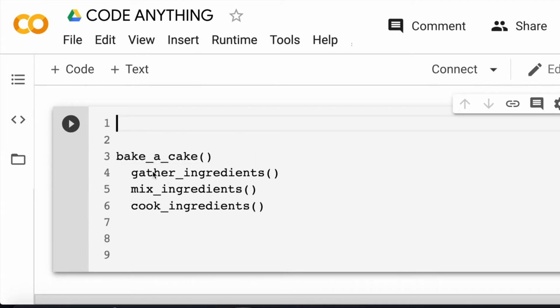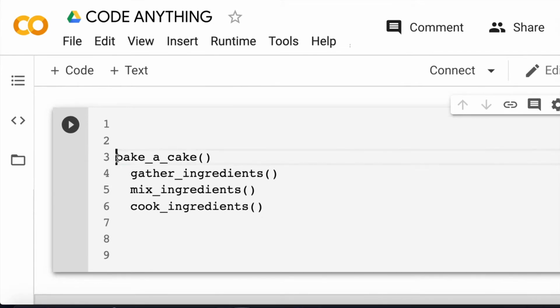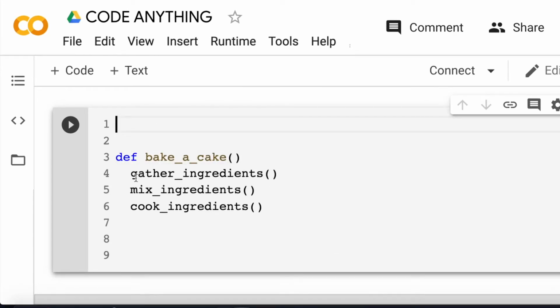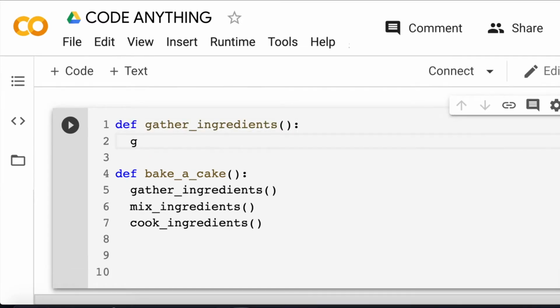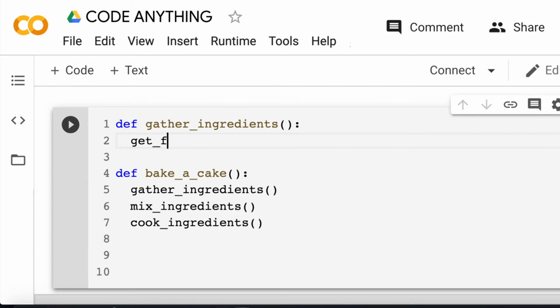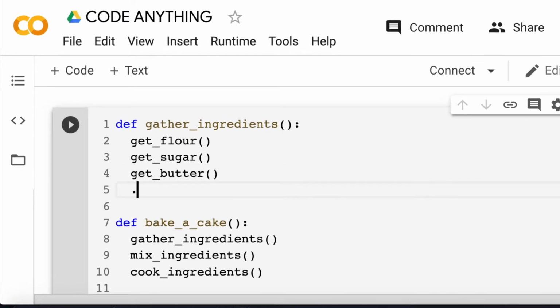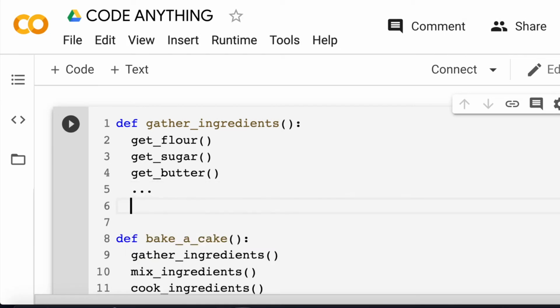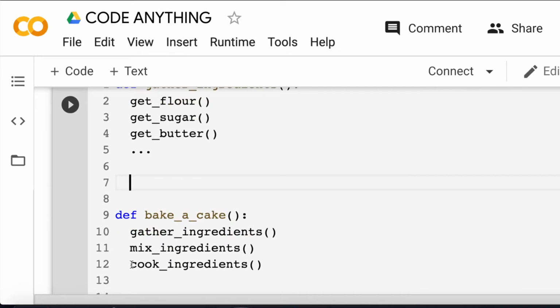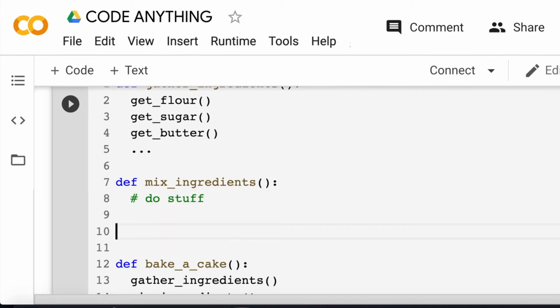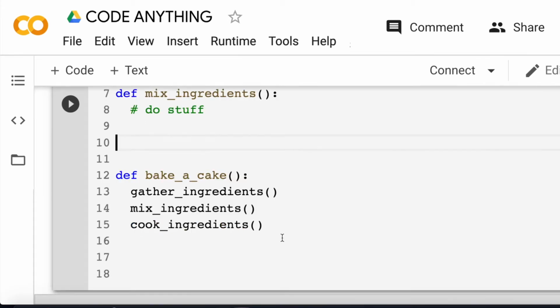So now that we have this written out, we can go back before here and define what it means to do each of these subcomponents. And I'm going to put my keyword for a function there. Then I would go back here and define what it means to gather the ingredients. Maybe you get the flour, then you get the sugar, then you get the butter, on and on. Okay, and you do that for each of these functions that I called here. So I'd have something here for mixing the ingredients, and I'd have something here for cooking the ingredients.